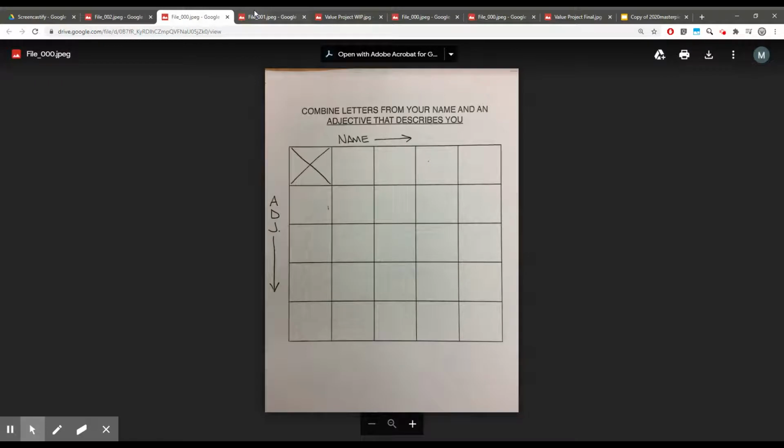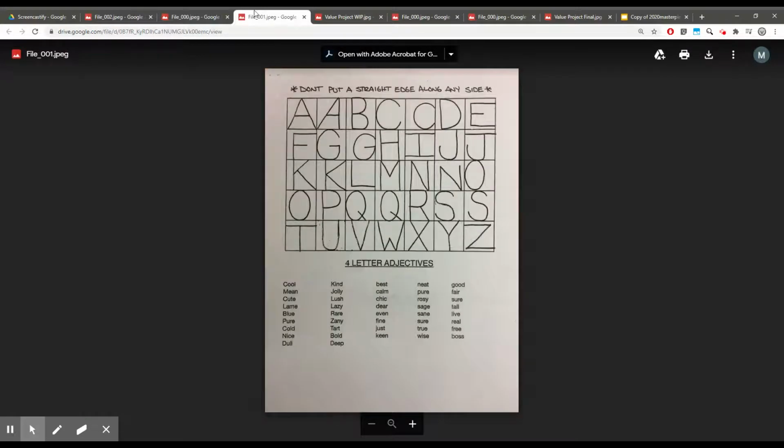I'll give you some examples of how I want you to draw the letters nice and big. This is a handout right here. It also has a word bank of 4 letter adjectives. You don't have to use these adjectives here. You can come up with your own, but they're here in case you can't think of any.